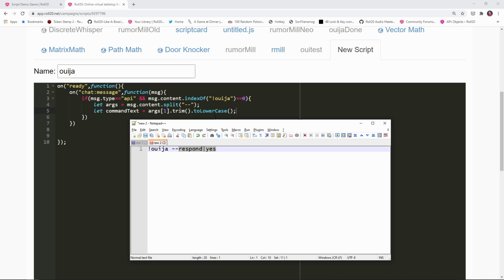And then we're just going to convert that to lowercase, which is going to make it easier to work with stuff later on. That way, if somebody accidentally types something in uppercase or in mixed case, it's not going to interfere with the script actually performing the commands. So command text, this variable, is going to contain respond pipe yes. So now that means we have a command here and then the command value.